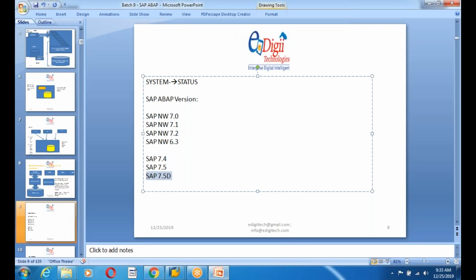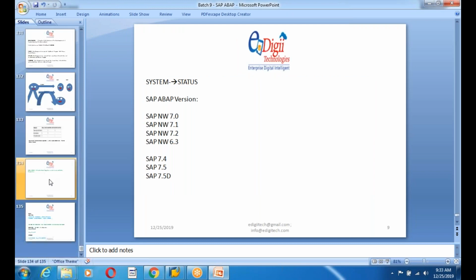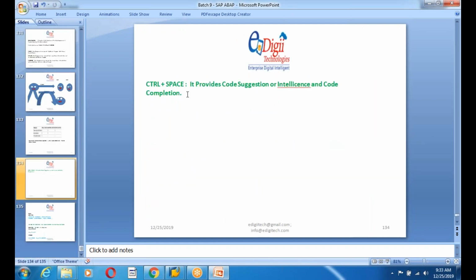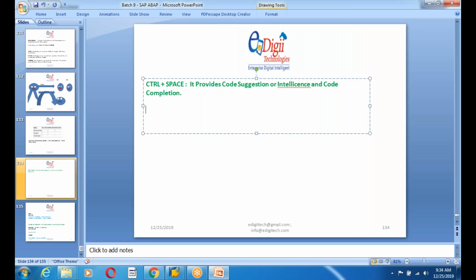I told you just now, right? So what exactly is Control Space? Control Space is an automatic code suggestion feature. Whenever you press Control Space, it gives code suggestions. From which version does it work? Before that it is not there, guys. We used to write the code ourselves, but this is an advancement in ABAP. If your ABAP version is 7.2 and above, Control Space will work, guys. Before that version, it doesn't work.